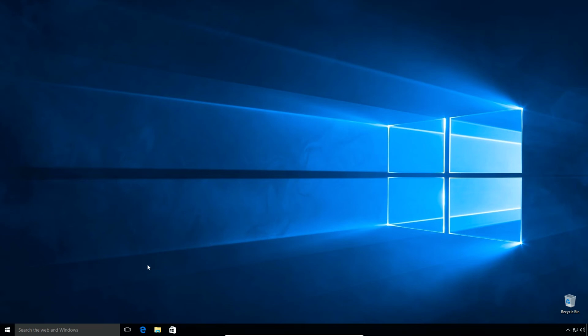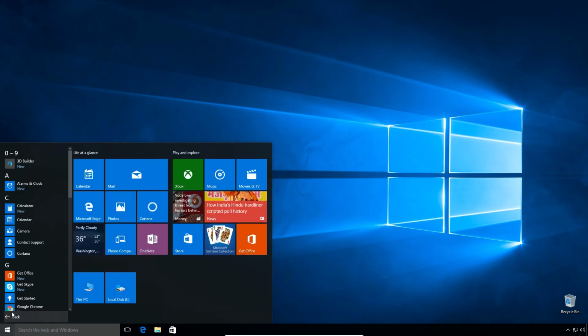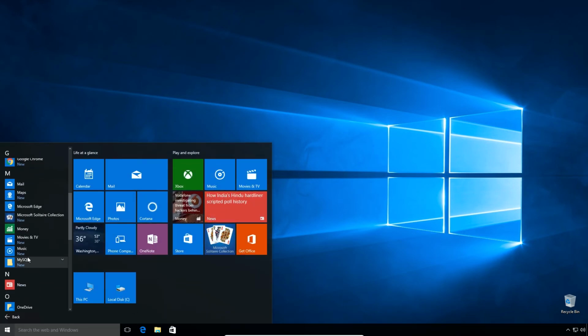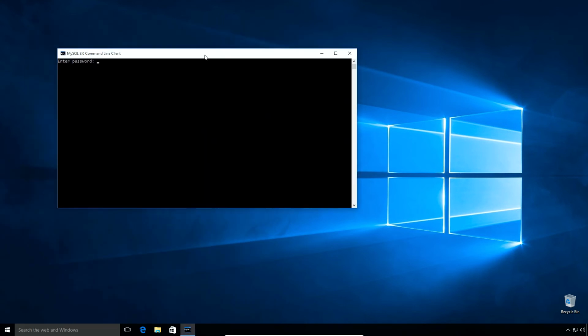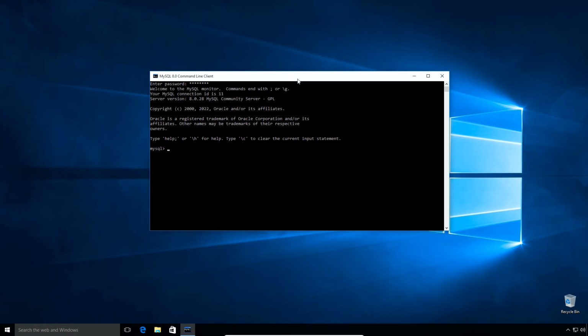Alright, I'll go to Start, All Apps, MySQL and click to open MySQL 8 command line client window. Enter MySQL root user password to log into MySQL server. And we are logged in our MySQL root user account.